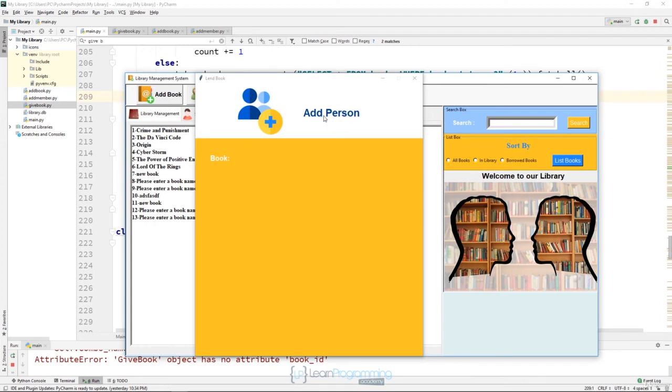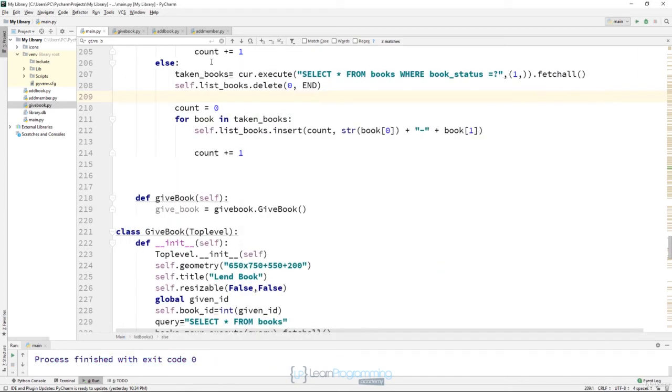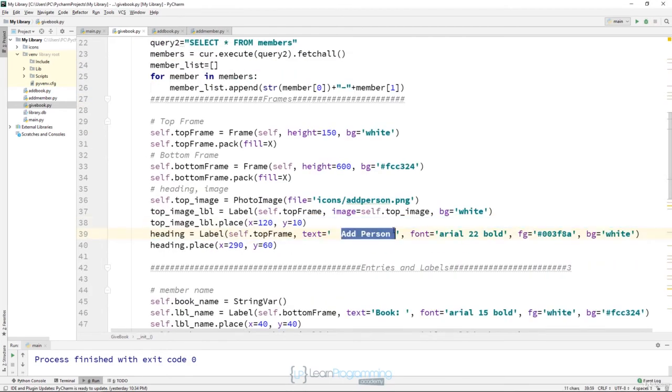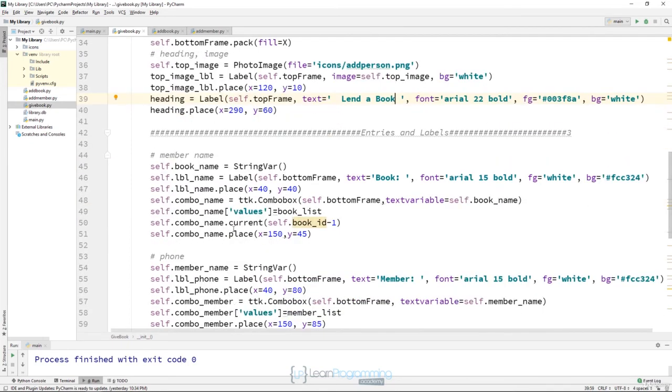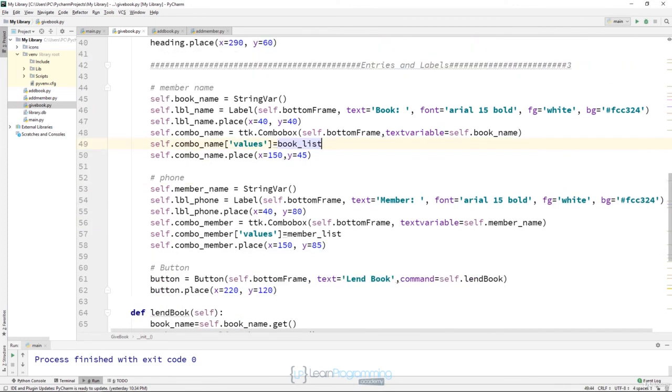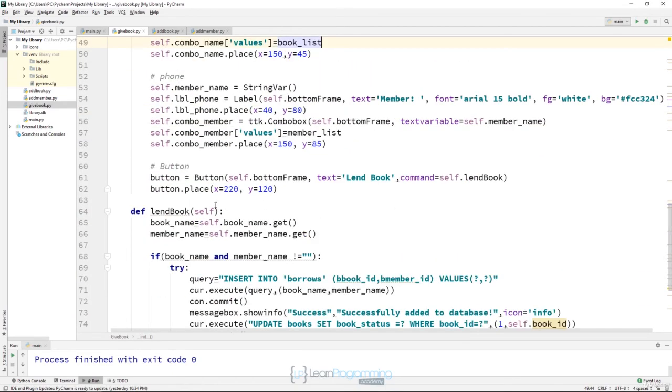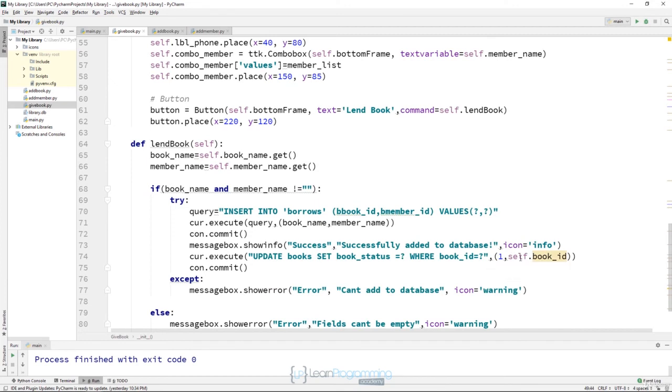What we need to solve here is to set the title to give book, and there are also some problems with our combo boxes. Let's go back to here and find our text. Here, say lend the book. I will remove this one because I don't need it. It's fine actually, everything. Now I also need to create self.book ID here.